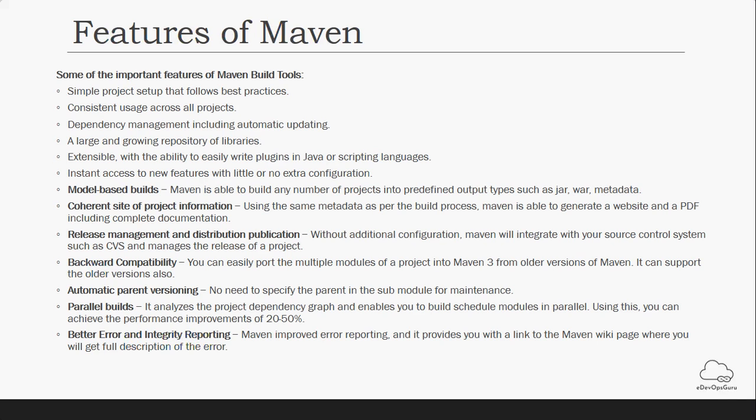Okay, so there are certain features of Maven. These features are also similar to other build tools. Some definitions might change, or some deltas might also exist in some cases. So first is simple project setup that follows the best practices.